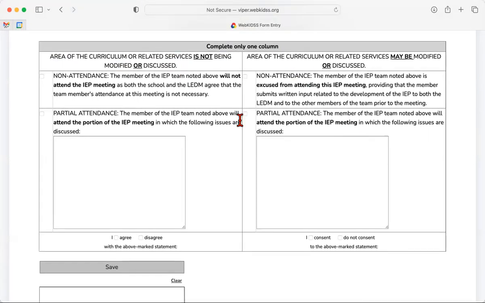So there are two options under each. They're both identical. Non-attendance means that the member of the team is not going to attend, and that the school and the team, or excuse me, the parent or the legal education decision maker, they agree that the attendance is not necessary. When you come over to this side, it says non-attendance. It says they're excused from the meeting, but it also indicates that they're going to provide written input related to the development of that IEP to both the legal education decision maker or parent and to the other members of the IEP team meeting.